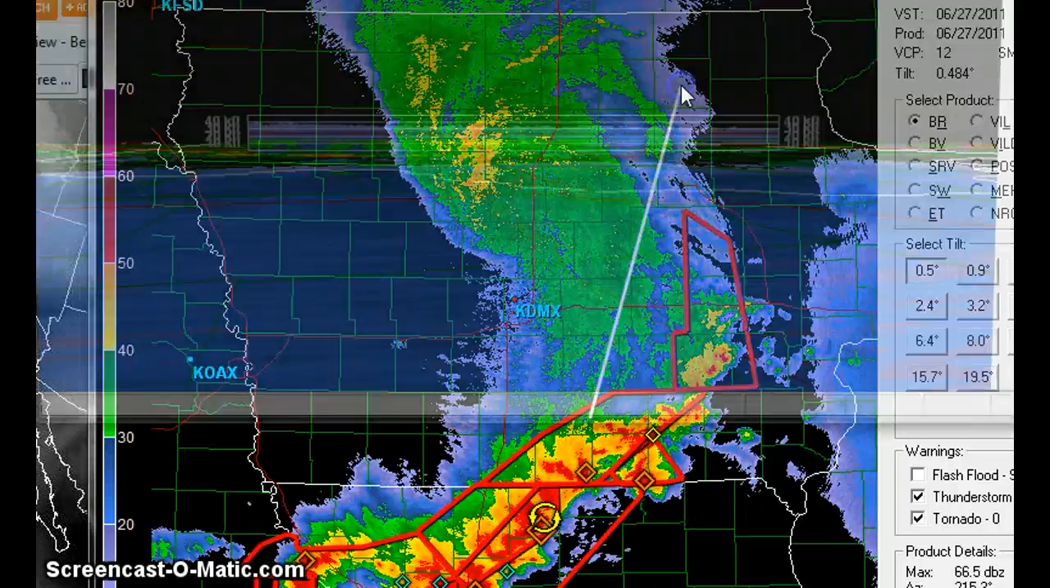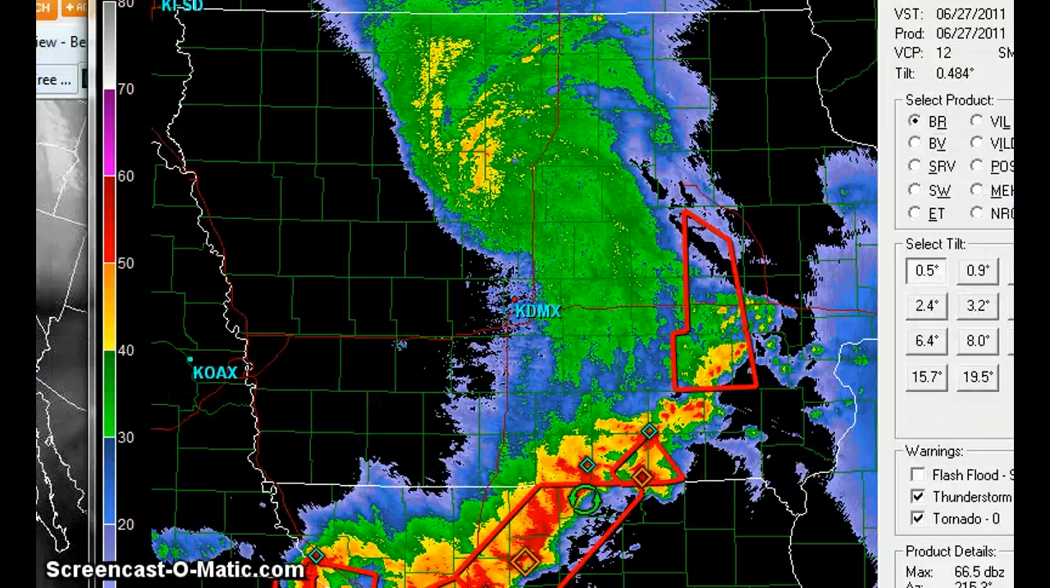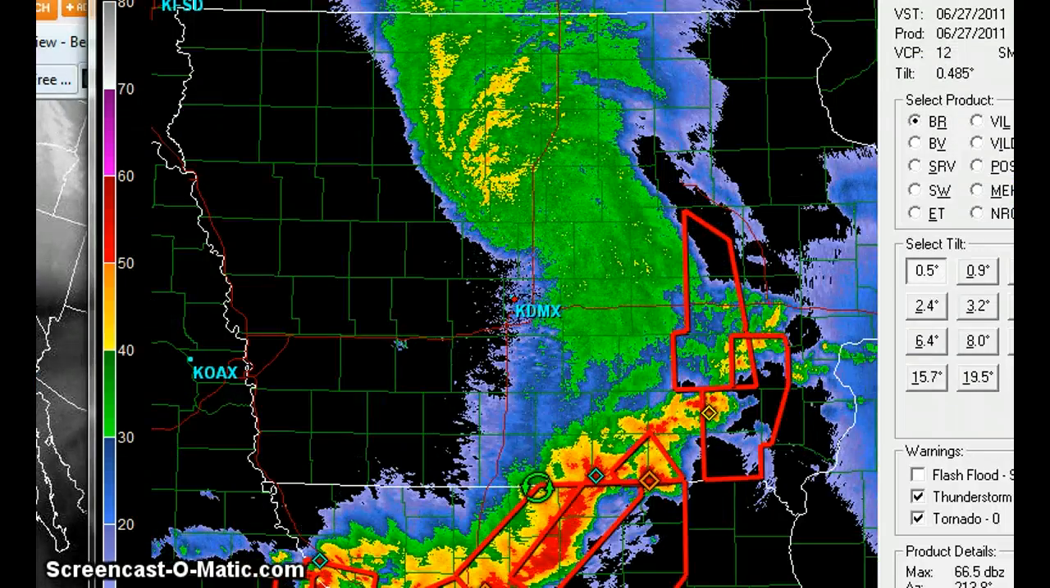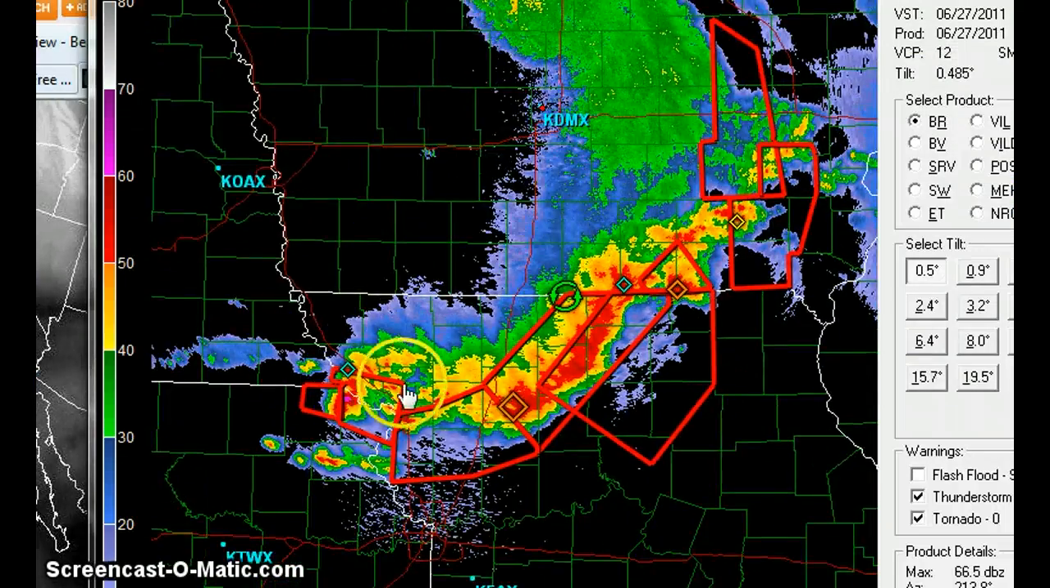Like I said, we can take a cut into that. That's still 30,000 feet in elevation. And I can click out of that and move further south.